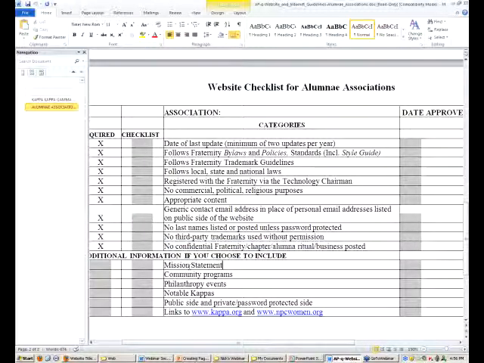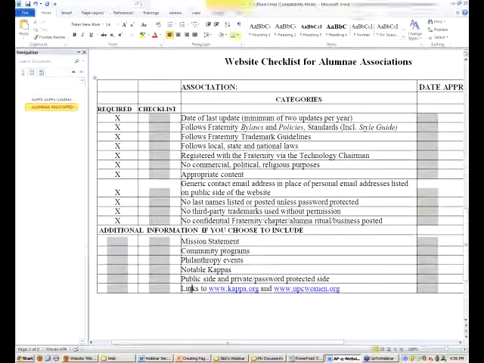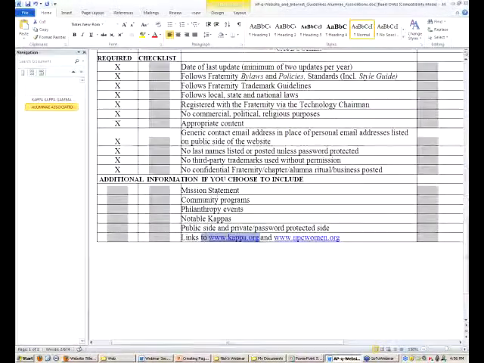Alright, and this is additional information. You can also include the mission statement. You can also include community programs, philanthropy events, and notable CAPAs. You can also add links to kappa.org and npcwoman.org. I did cover adding external links in the Creating Pages webinar, so if you want to learn how to do that, please refer to that webinar. And that pretty much covers the checklist.